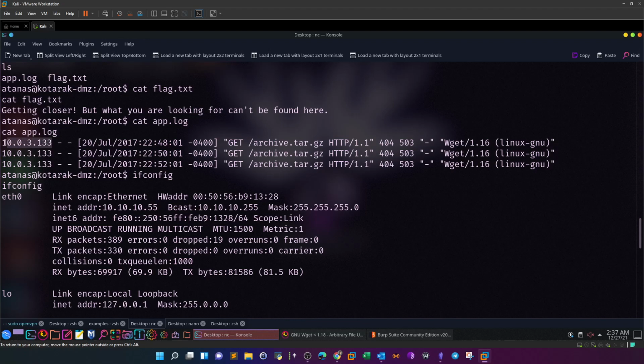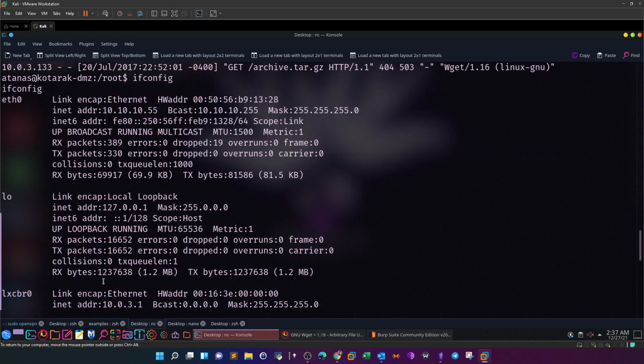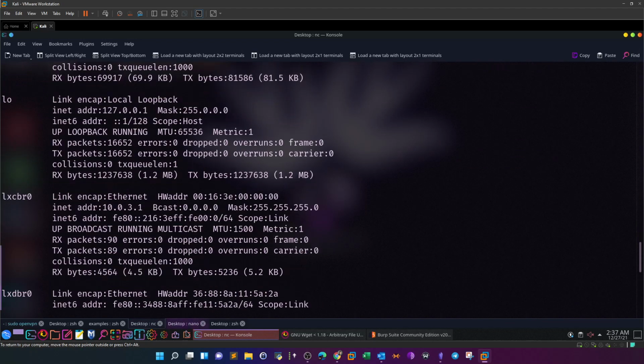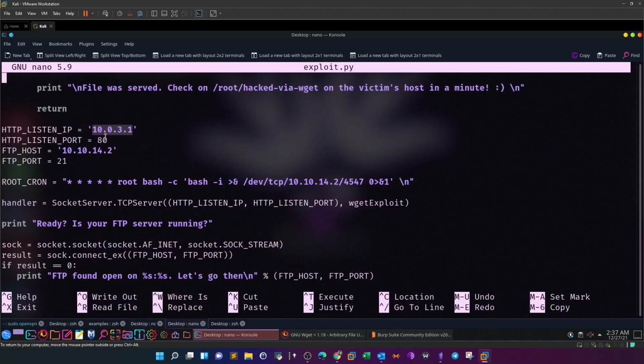And if I want to redirect the request, I will need an HTTP server. So a request coming to retrieve the archive.tar.gz will be redirected, right? This way we need to use the IP address of the LXC here. So going back, we replace that with the listen IP. The listen port will be 80, and then in the FTP host we put my machine IP address, and the FTP port will be 21.